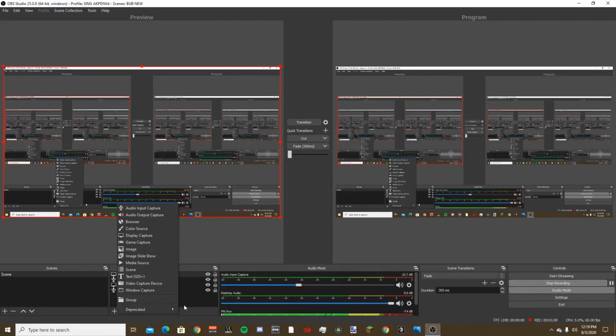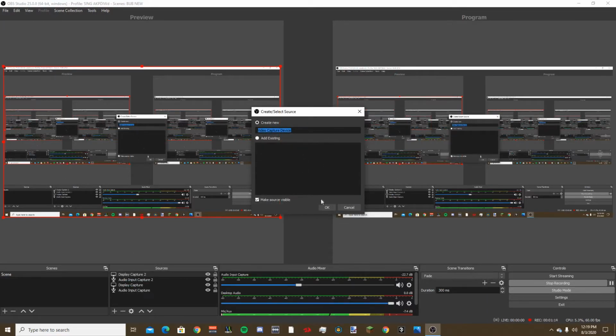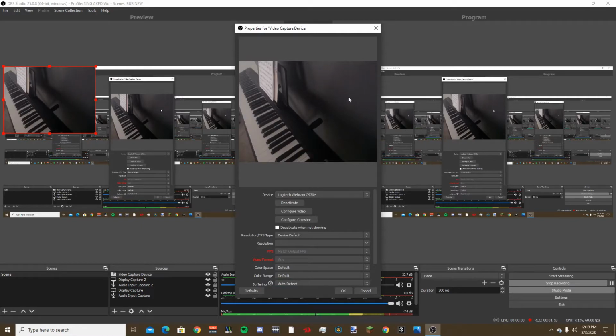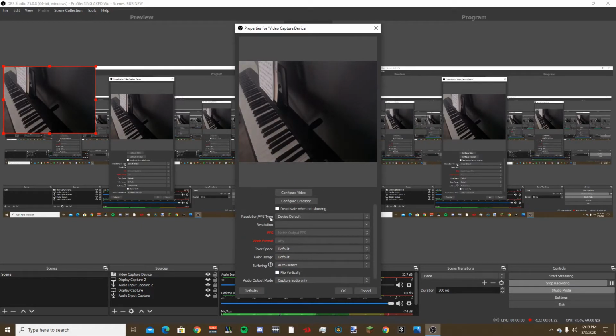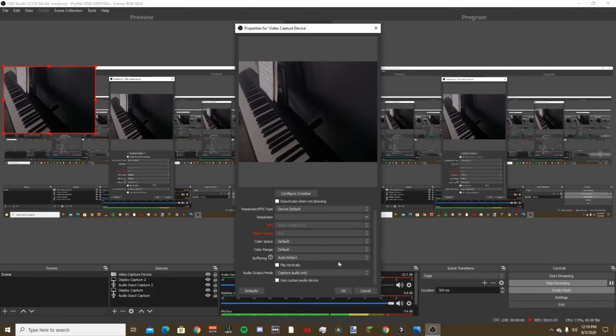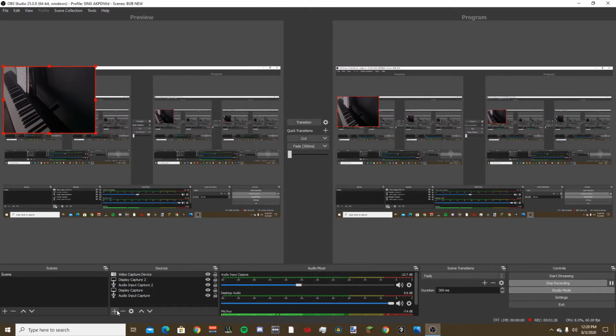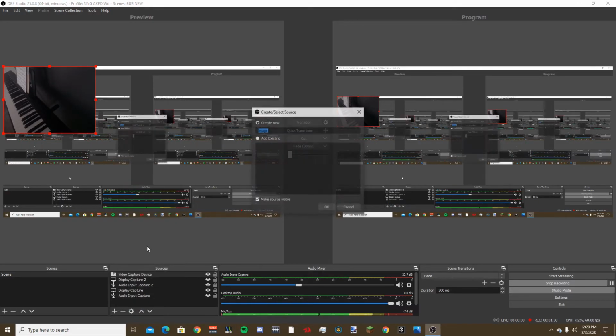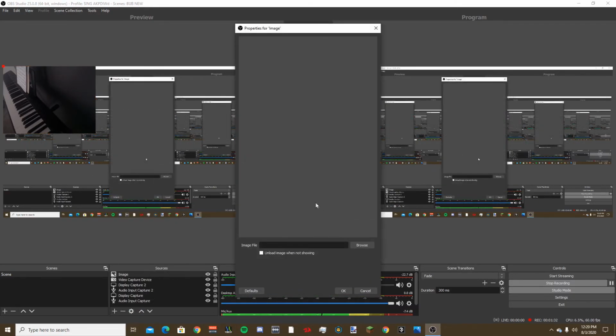If you want to record your face or anything IRL, click Video Capture Device, click OK, click whichever camera you're using, and then do all of these settings. If you want to put an image, click Image, OK, put the file of the image there, and then OK.